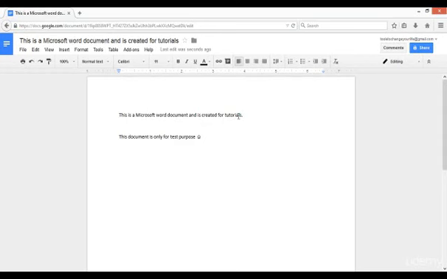And this document is for test purposes only. But anyway, never mind, it doesn't matter what it says. The purpose of this is to show you how to open it within Google Docs.